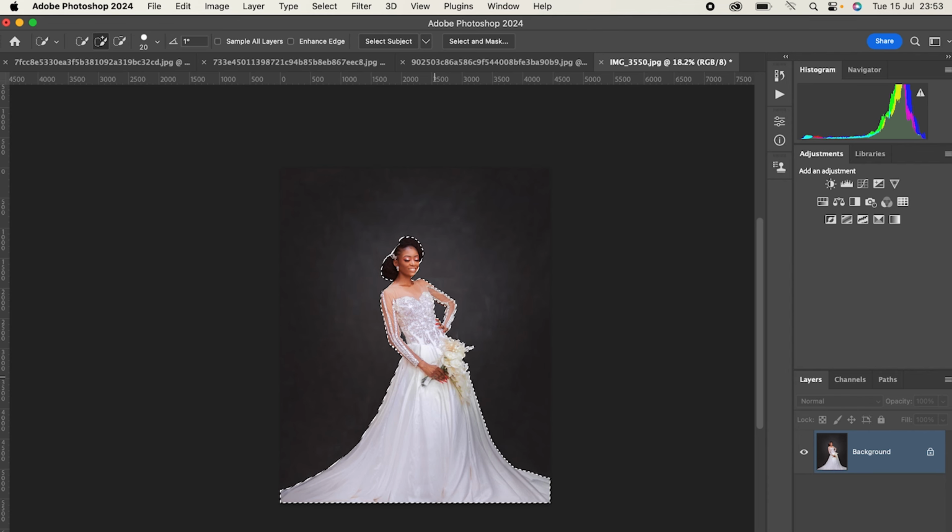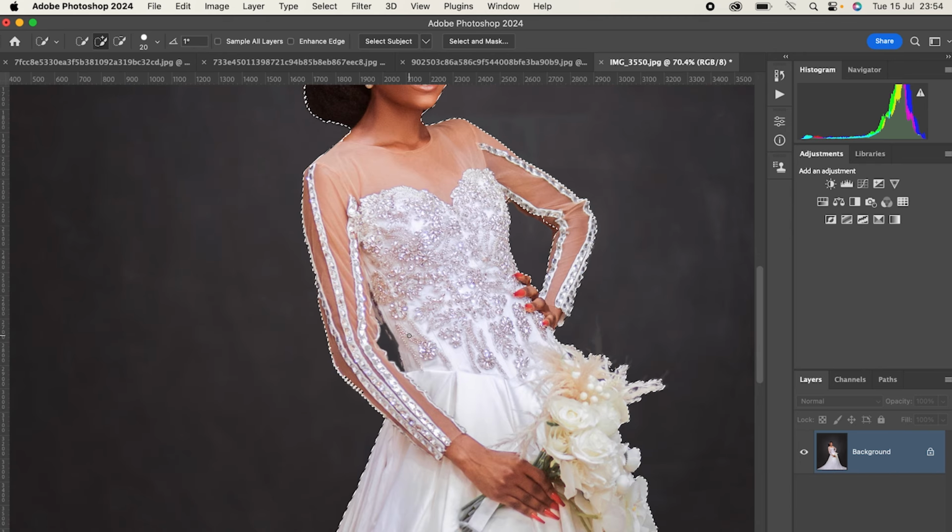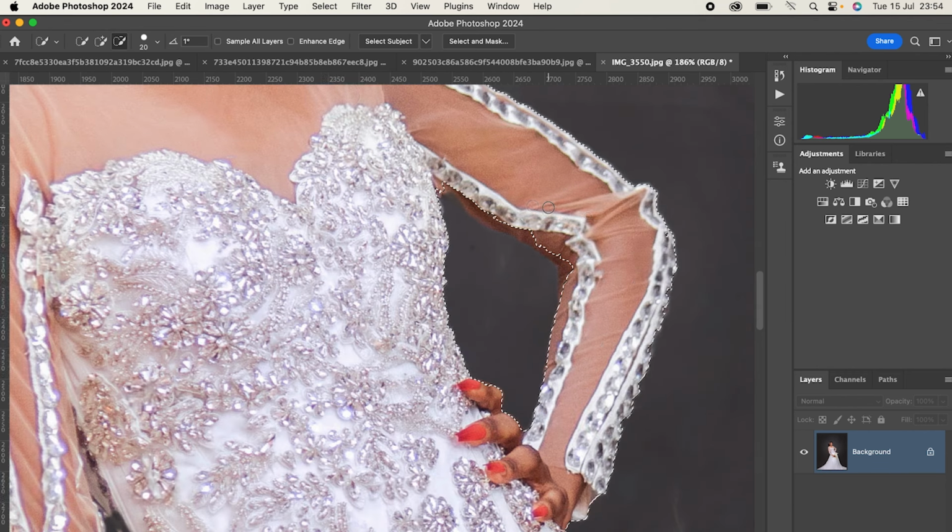This is like an automatic selection, but most times it is not always 100%. So you just have to take your time and look at it, and manually select the parts that are not selected, or deselect the parts that are selected that you don't want. If you look at this part now, let me zoom in a little bit so that you can see it very well. You can see that the selection extends to the skin, and we don't want it.